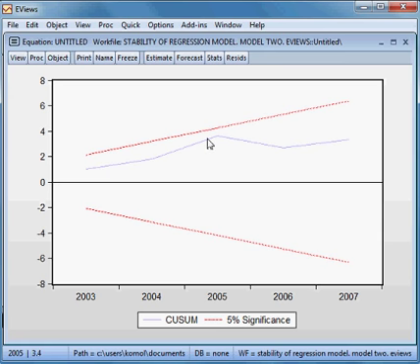But if this line is beyond this red line, right? Beyond this red line, meaning that our model is not stable, meaning that the dependent variable is not stable. We cannot accept the model. Okay, but here this line is located within these two red lines, meaning that our dependent variable is stable. That means money supply is stable.